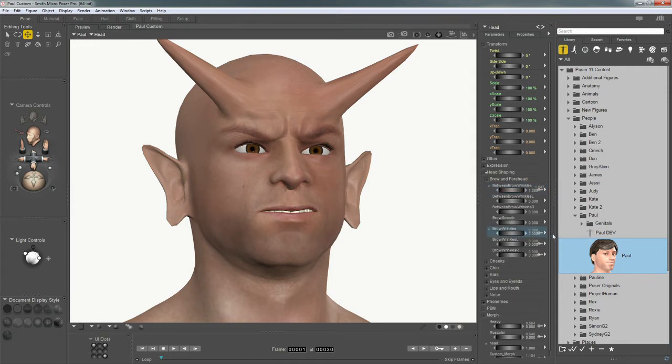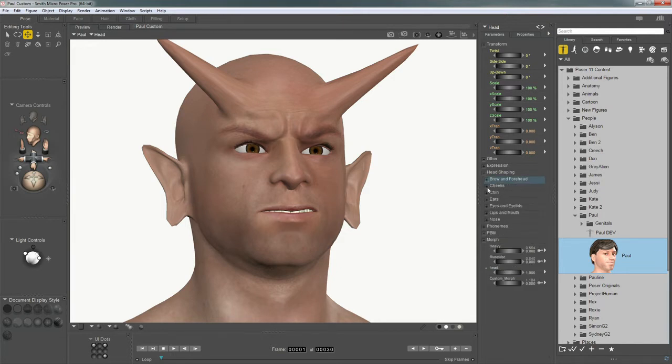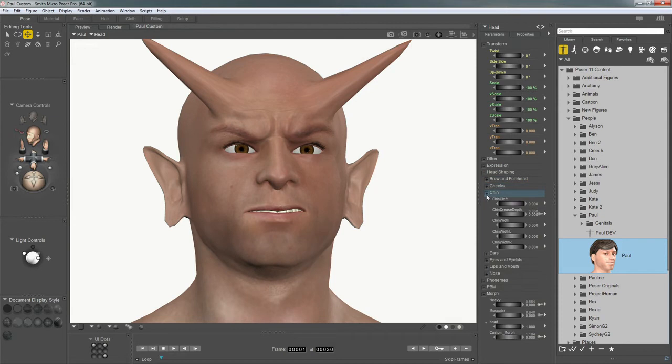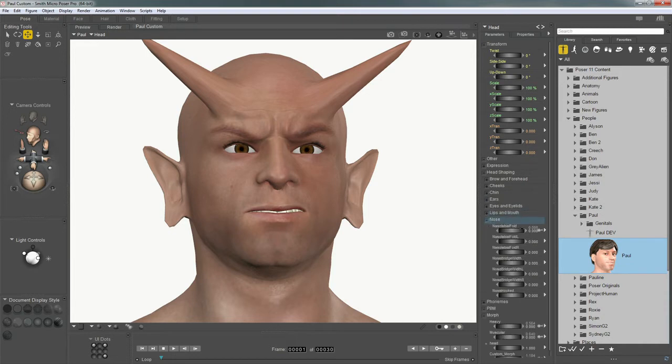Brow wrinkles, some even more detail up there in the head. Now let's just continue looking through the list here. Let's go under chin. Chin cleft. Why not, I guess. And let's check out nose.